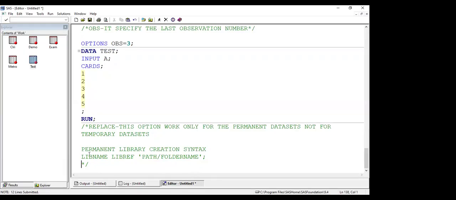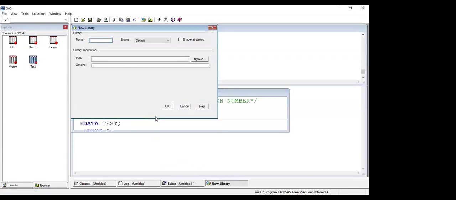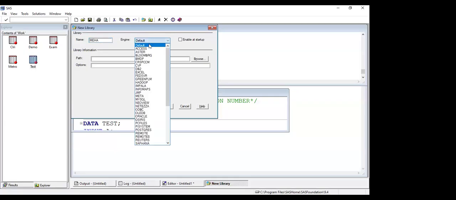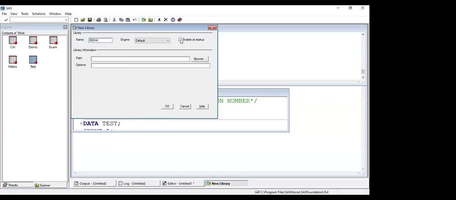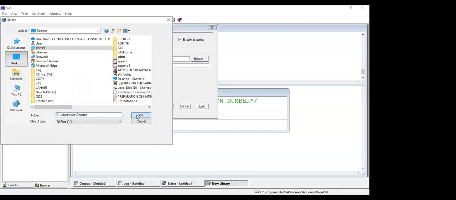Now I'll show you how to create the permanent library. Here you can see the tools option, right? In the tools option, you can see the new library option. Here you need to create any name. I'll create Meha with the same default engine. You need to enable startup and browse it, whether you want to share through the desktop.